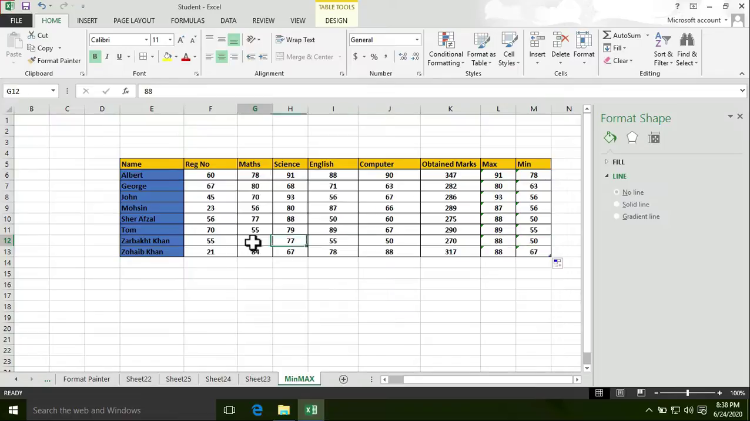50 is the minimum marks out of these four subjects. 88 is the maximum marks out of these four subjects. And 67 is the minimum marks out of these four subjects.